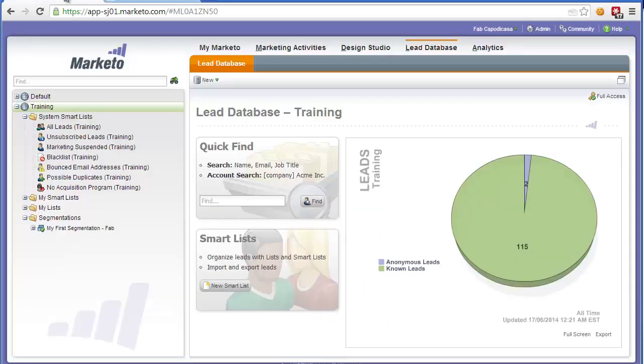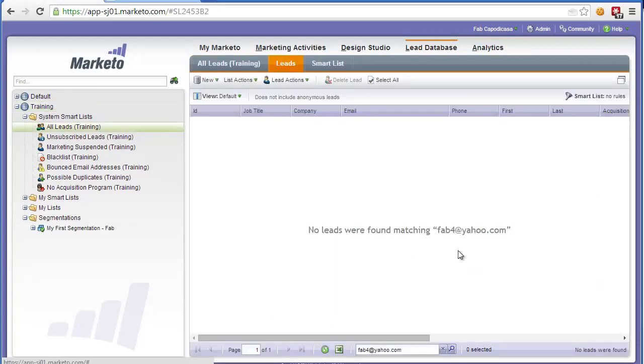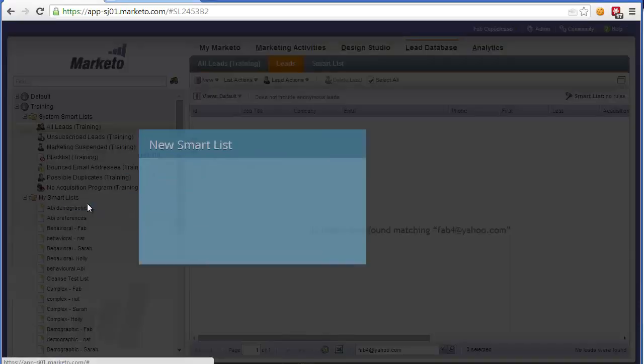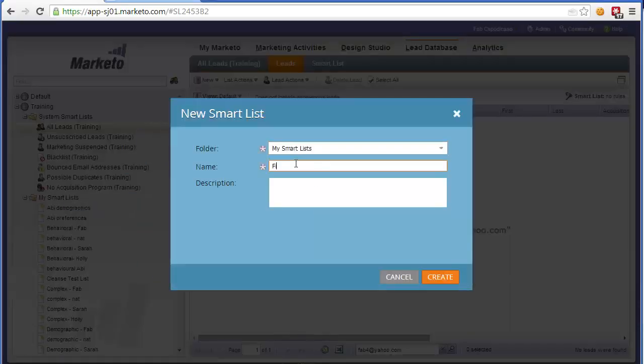Now let's switch to Marketo and we go to the lead database. Let's search for the lead we just created. Click Find, and we can't find that lead. So what I can do instead is create a smart list, which will just bring everyone that's filled in that form. So let's create one called Filled Out External Form and click Create.